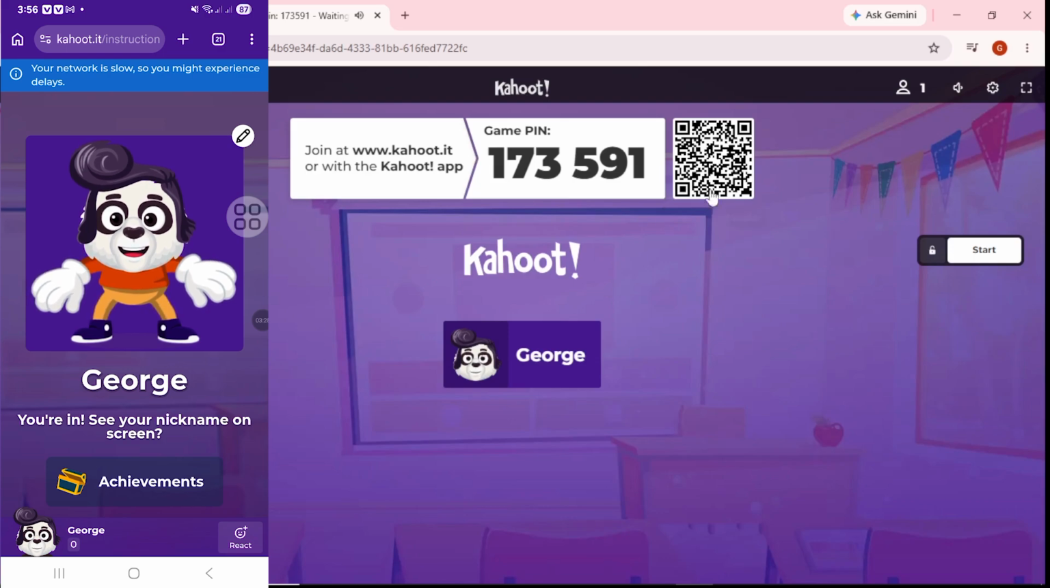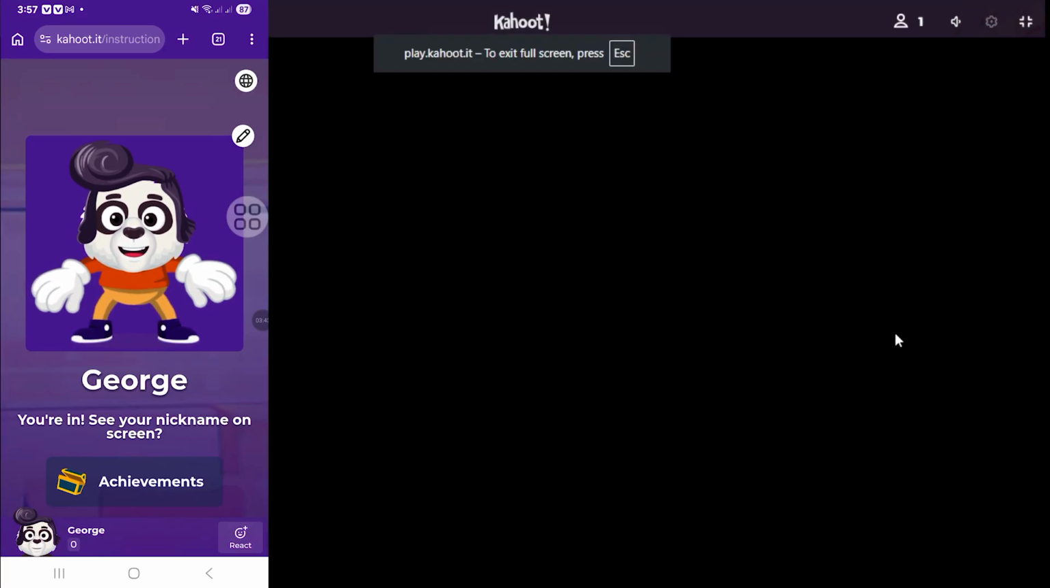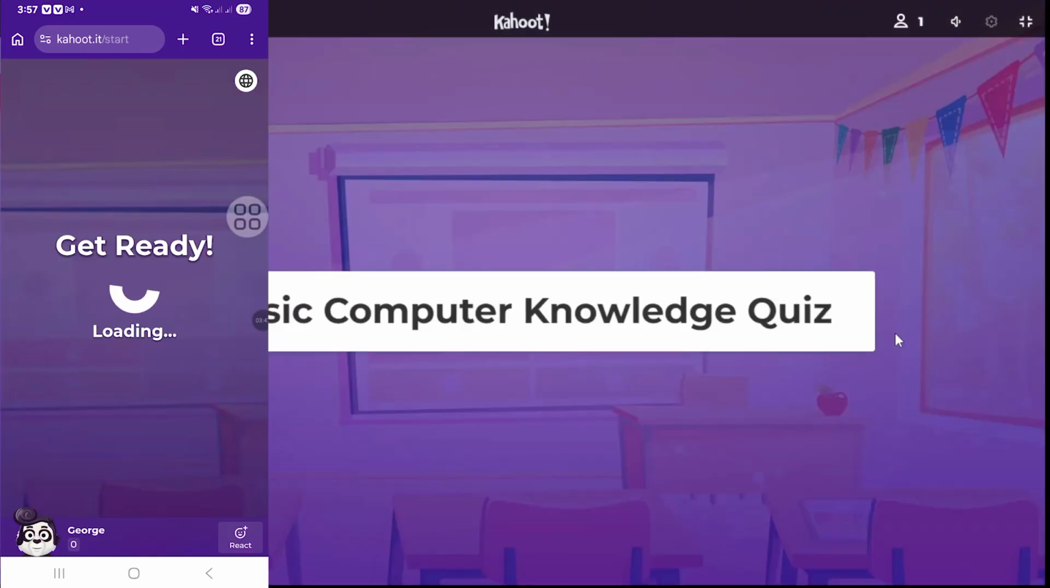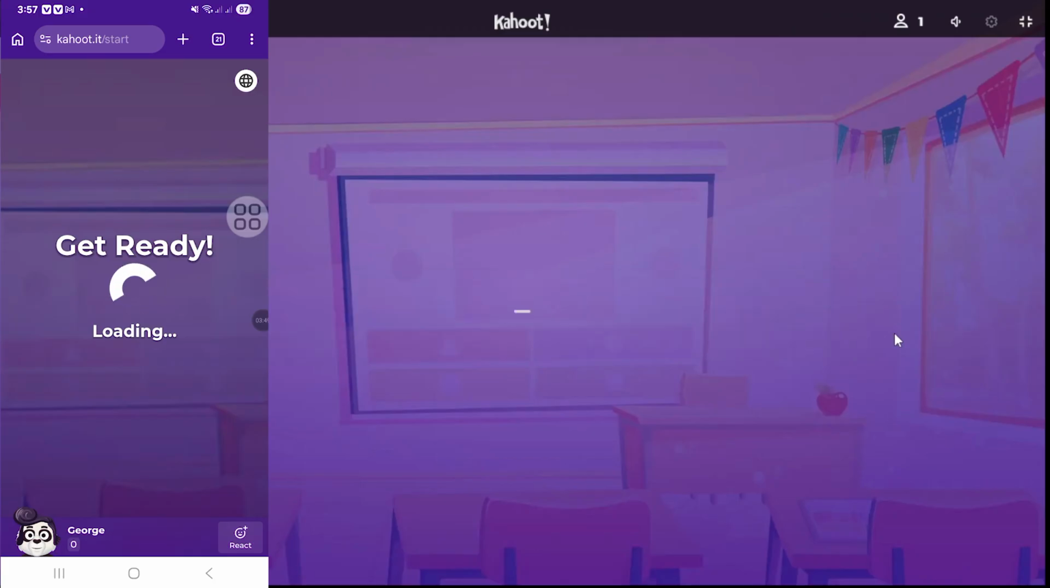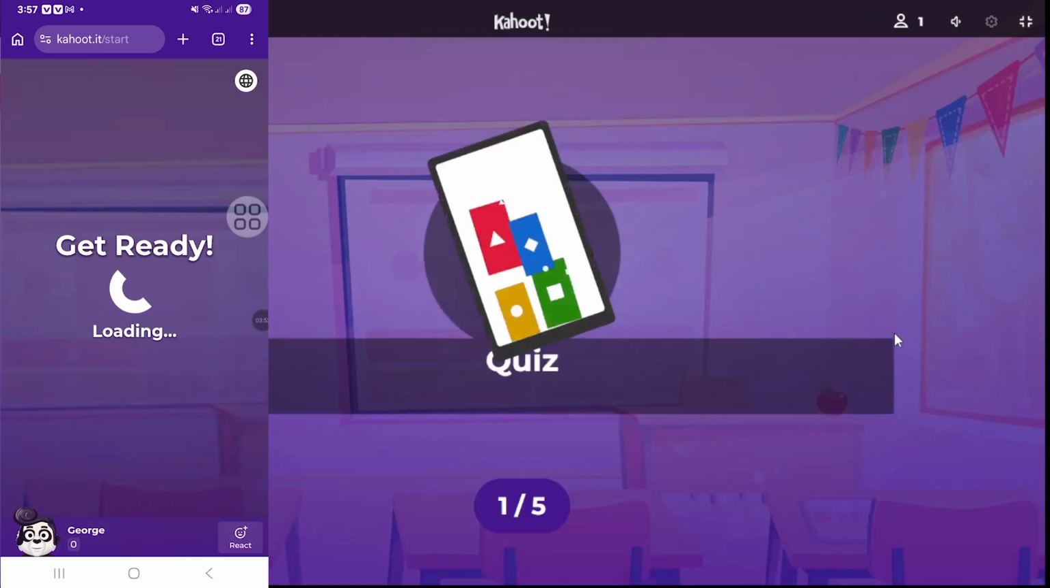When I'm sure that I have seen all my learners, all my participants, their names are displayed here, it means all of them have joined the Kahoot. So what I have to do is I just need to click start, and then there we are, our learners. Then my learners now start playing the game, or they start playing the Kahoot.